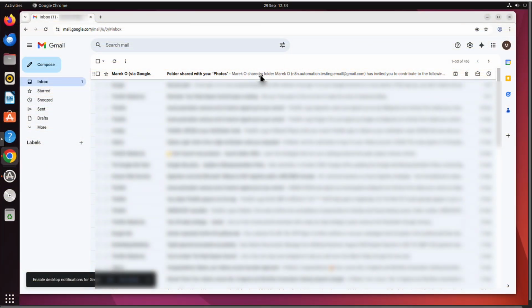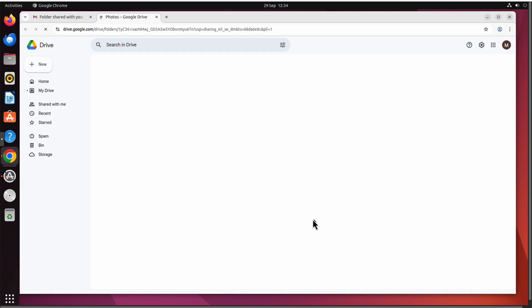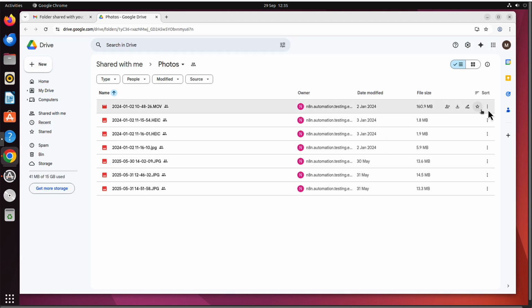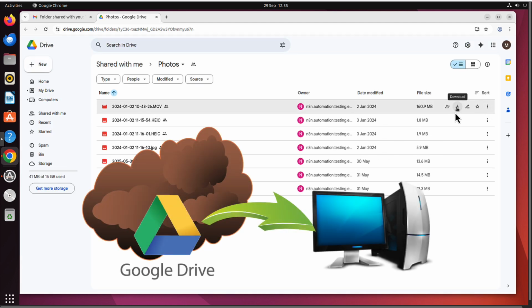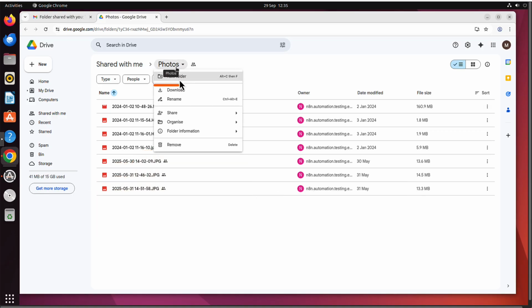But if you wonder what it looks like on the other side, on the recipient side, let's have a look. This is the email that this link was sent to. That's the recipient side. If I click on that, it says Marek has invited you to contribute to the following shared folder. And if I click on that, you can see I can open it. And I can either download each individual file if I want to, or I can simply click on this folder and download the entire folder with all the files inside it.